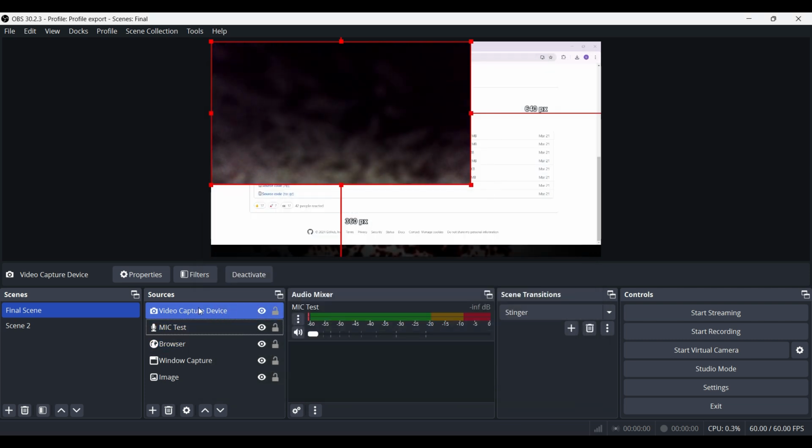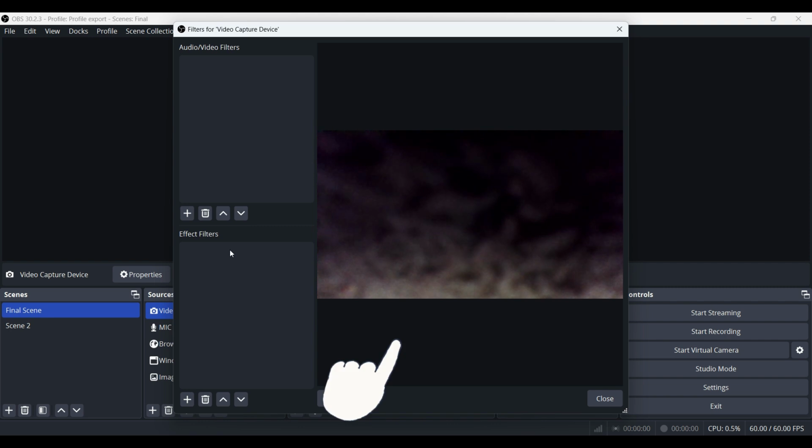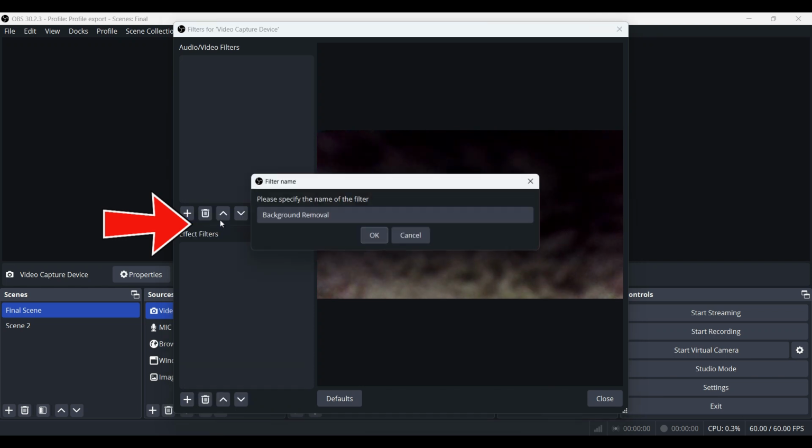Once you've done that, as you can see, this is the video capture device. Simply right click and go to filters. From this section, you can see something called effect filters, and below it there is a plus icon. Click on it, and from here you can see the background removal plugin that we had just installed. Click on it. You can give your specific name to the filter, but I'm not gonna do it right now.